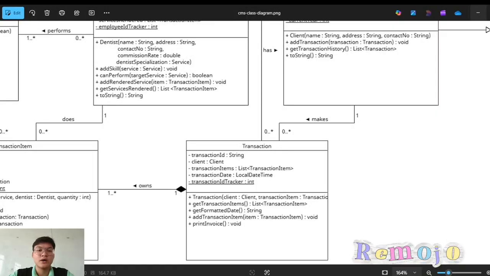And then next, let's go to our transaction class. Our transaction class represents a client receipt or a dental procedure record. So our transaction class has the attributes of string transaction ID, object client, list of transaction items, local date time transaction date, and integer transaction ID tracker.